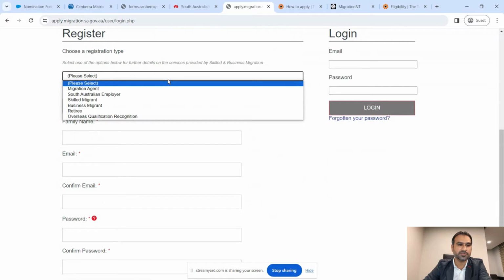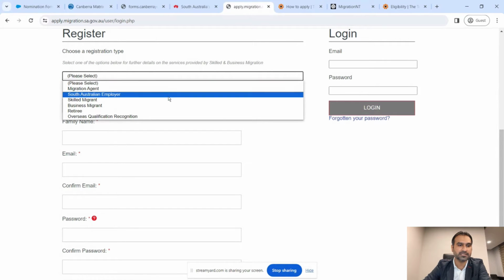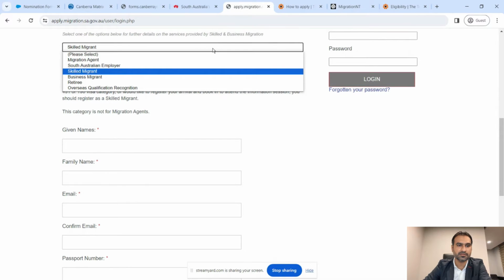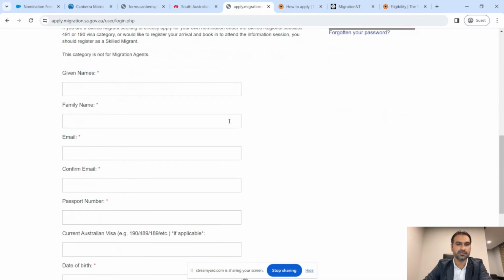So let's suppose this person is a skilled migrant, and his name is, again, let's suppose, Richard Burke. His email is, you will mention your email address.